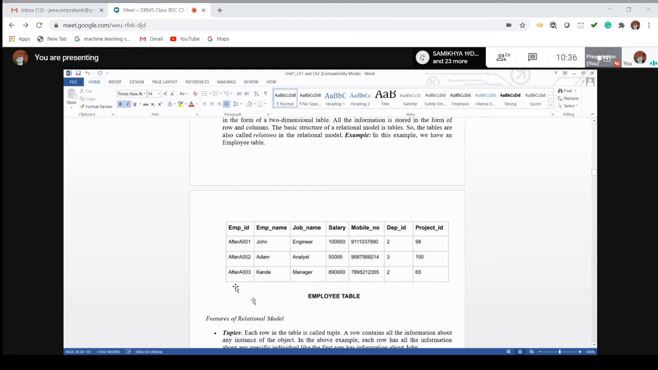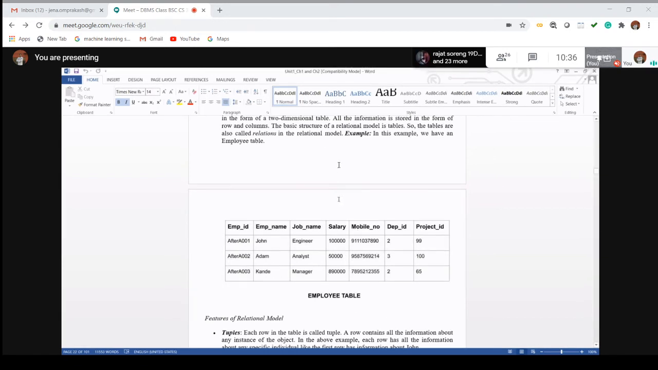Suppose I say there is an employee table. There may be multiple attributes. It may be employee ID, employee name, job name, salary, mobile number, department ID or project ID. And this type of graphical representation in the form of a table is normally referred to as a relational data model. So the data stored in the form of a relation, in the form of a table, is called a relational data model.